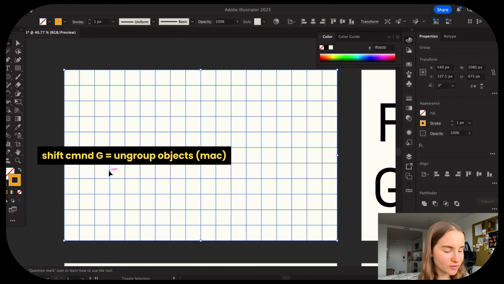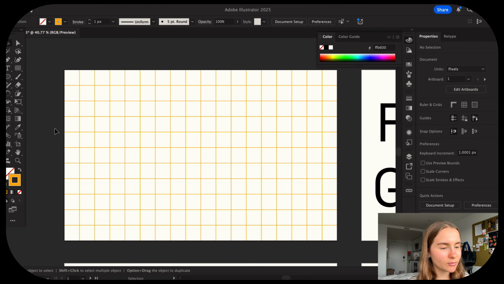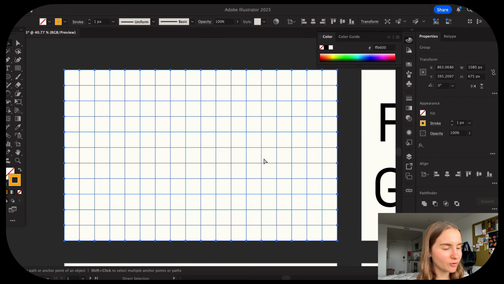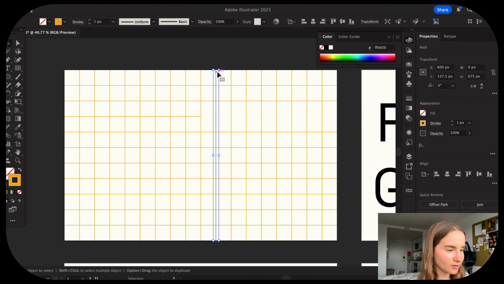Then another funky thing that you can do with your grid is you choose the grid and then you press Shift Command G as a shortcut. It ungroups all the lines within your grid. When you create the grid, they're all grouped. If you move it, they're gonna move together. But if you choose it and ungroup it using Shift Command G, you can customize your grid and create little spaces within it.